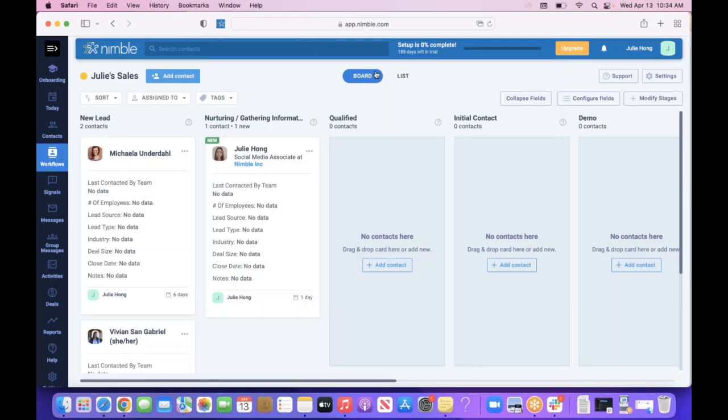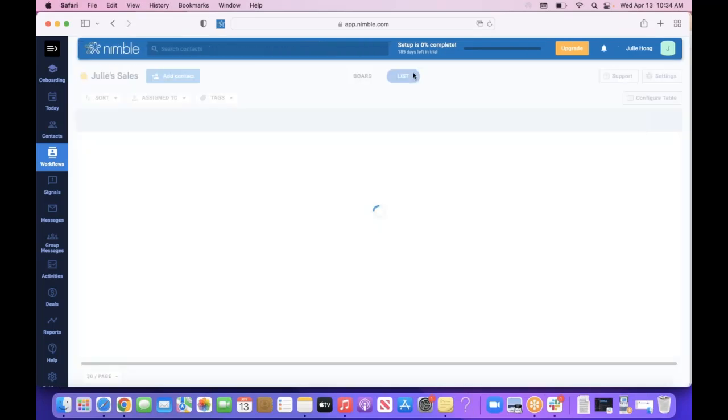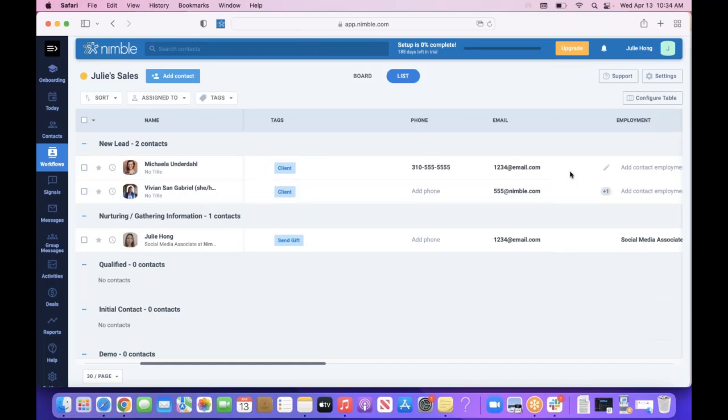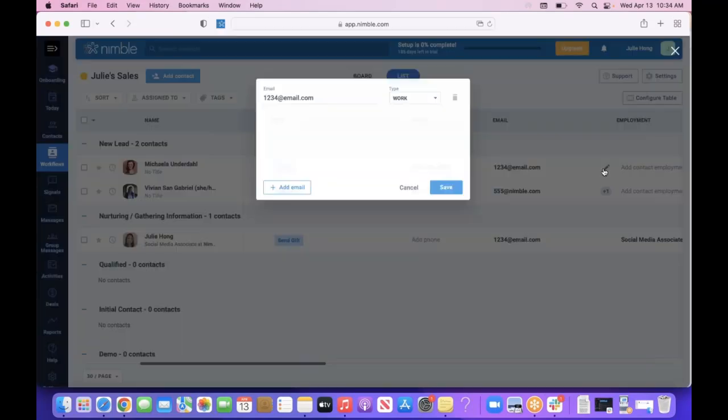And if you want a view that's more reminiscent of a spreadsheet, if that's what you're more used to, then you can switch from board view to list view. And then you'll see more of a spreadsheet, and this will enable inline editing. So instead of clicking and dragging, you just edit all the information from drop-down menus from here. You can also just edit directly on here. Just hover over and click the pencil icon, and then it'll have the email address.